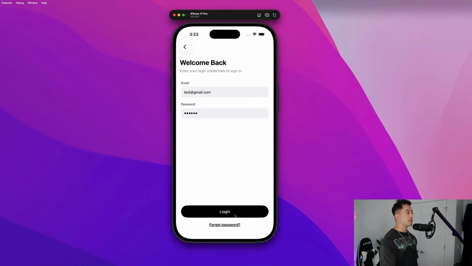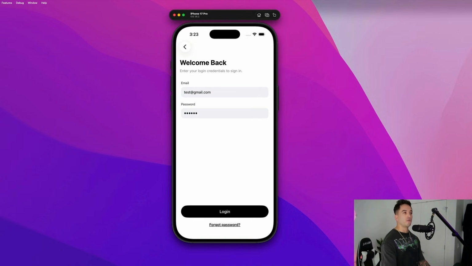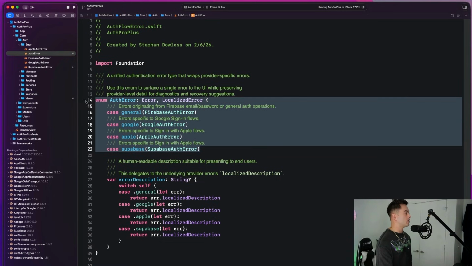And one of the biggest problems in real-world auth systems is fragmented error handling. Different providers return different error formats. Auth Pro Plus solves that with a centralized error handling API. So we can see a snapshot from the code here. We have full error support for each one of our authentication platforms: Firebase, Google, Apple, and Supabase. So this gives you clean, human-readable error messages, consistent UI behavior, extendable error mapping, and no scattered logic. It's predictable and production safe.